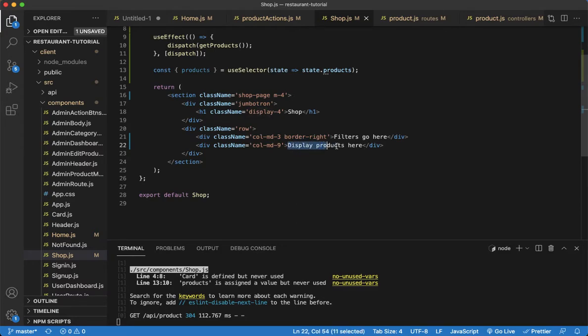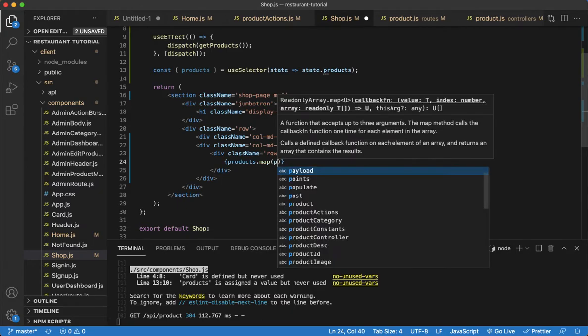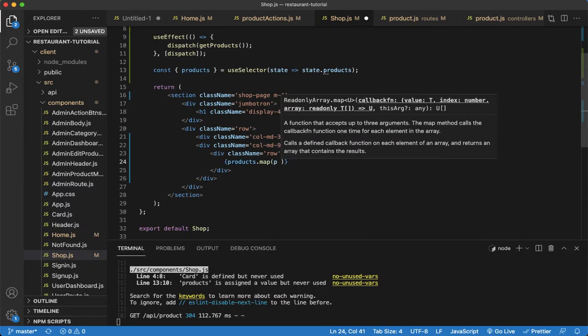Over here where we have our dummy text, which was a placeholder, we're going to replace this and add a div. This div will have a className of row. And within here, we're going to start traversing or going through our products. So what we're going to do is go products.map, and for each product, we're going to call it p.